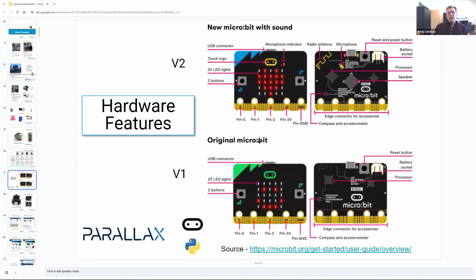So here we have the micro:bits. There's a version 2. There aren't many version 1s around, but they do work in this system just fine. The advantage of the version 2 is it has about 3 times as much code space, which is nice. You don't run out of room to write your script quite as quickly. And it also has a built-in speaker and a built-in microphone. Let's see, and a built-in touch sensor.